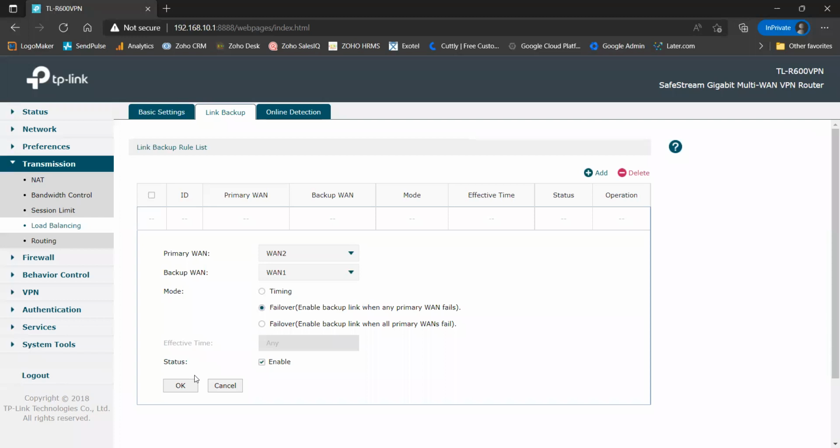But in this way, you can have WAN 1, which is your backup internet, only being triggered to step in when your primary fails. That's how you can have a link backup. So you can have the secondary connection only activated when your primary is down.